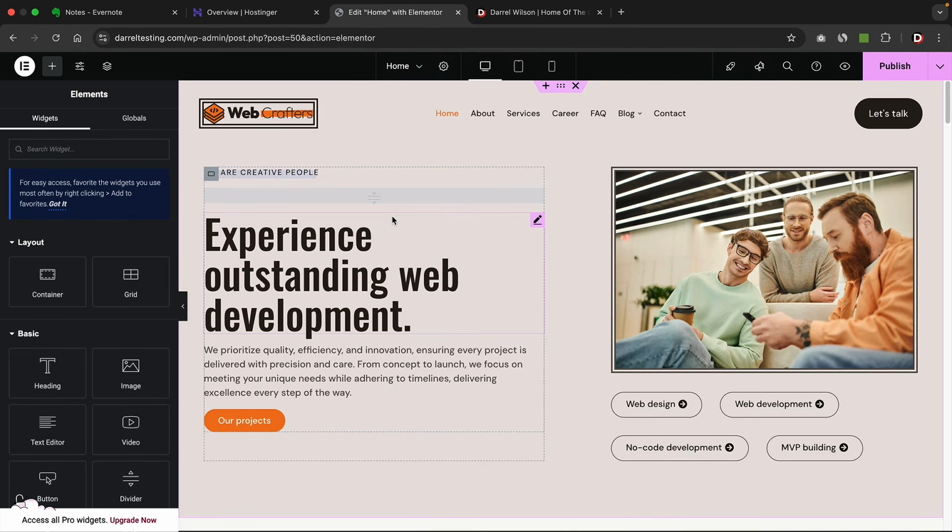Now that is pretty much it for the general options of the Elementor page builder. Now let's go ahead and move on to the next section, which we're going to talk about mobile optimization. Mobile optimization, I cannot stress how important this is. The reason why is because today in 2025, there are more mobile users than desktop users. So you really got to make sure your website is fully optimized for all devices.